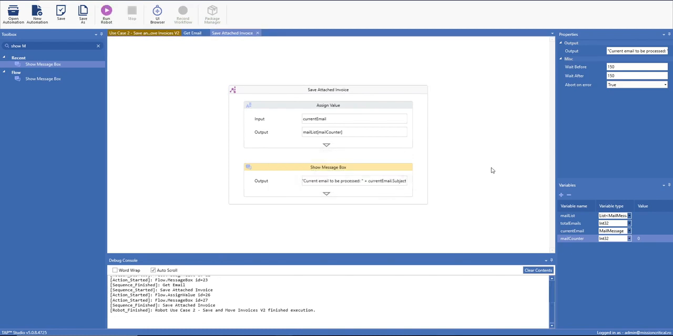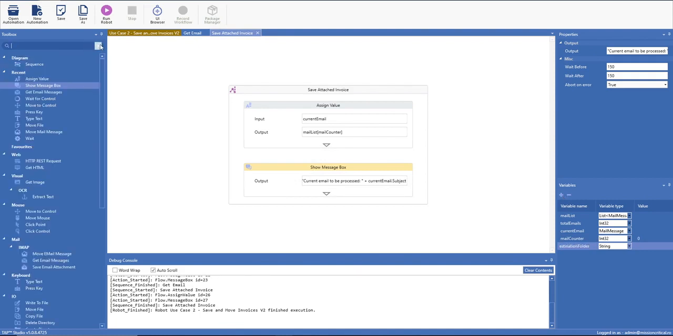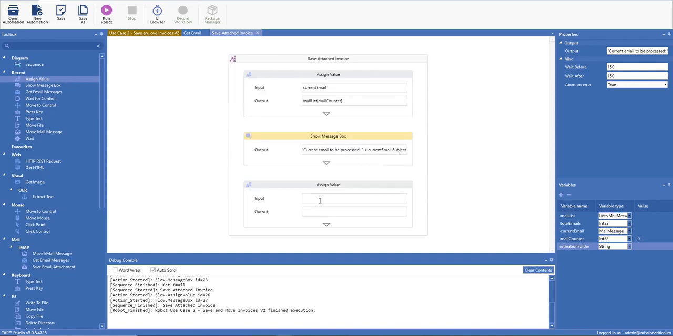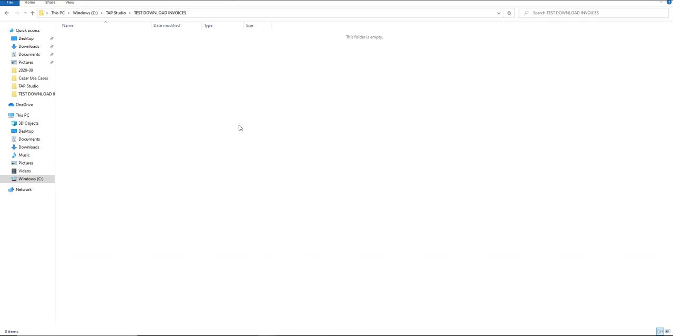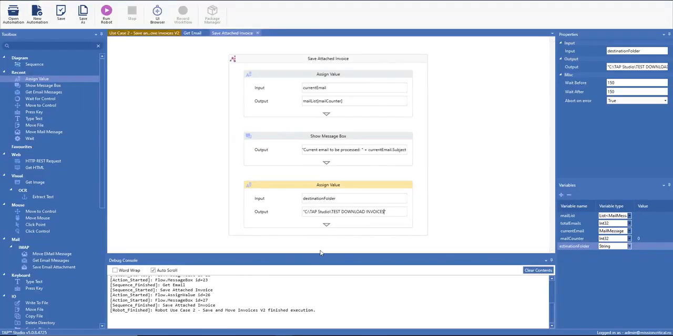Create a new variable, destination folder, type string, to define the destination folder where to download the invoices attached to emails. Add a third assign value activity and set destination folder as input. For output, set the path of the destination folder. In this case, it will be the folder test download invoices. Don't forget to double the backslash in order to have the robot know it's not a meta character, but a normal character in the path string.